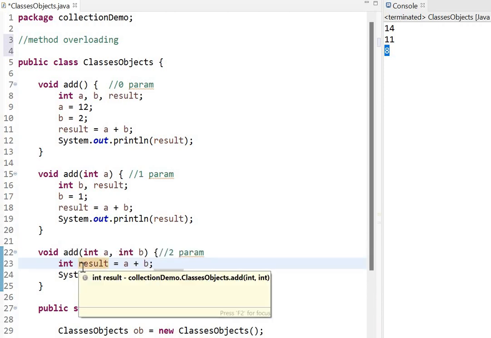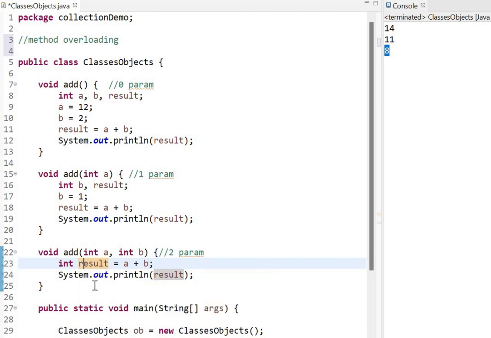Similarly, the plus operator is the only operator in Java which does the concept of overloading. Otherwise, no other operator is allowed to do overloading. Why? Because the plus operator does concatenation as well as addition. This is the whole concept of overloading, and this is called method overloading.